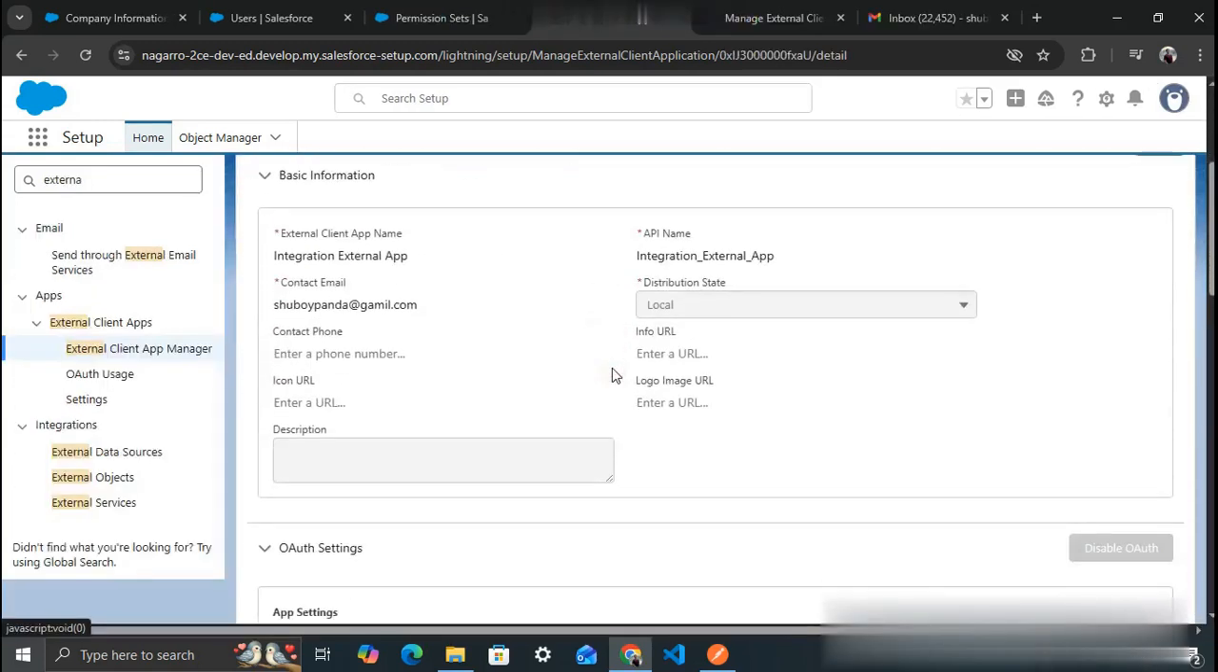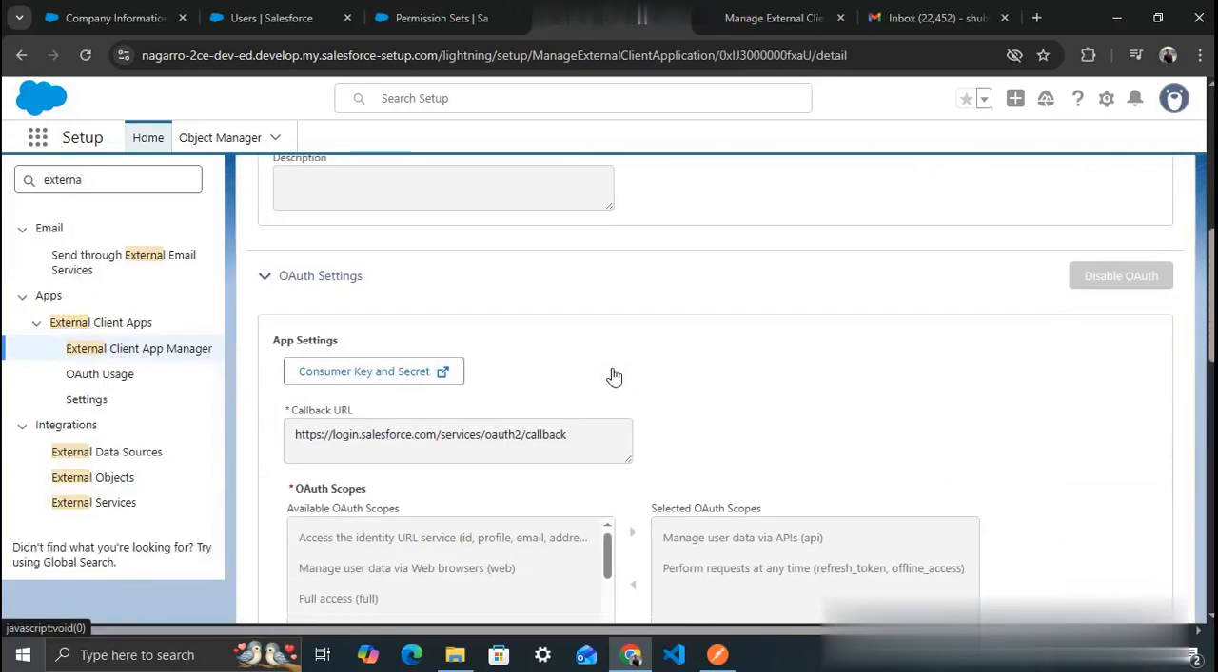Our external client app now has the callback URL updated. It might depend on your third party what callback URL they have, but for demo purposes I have just updated this callback URL for login.salesforce.com. As soon as you have created this, you will see this button. By clicking on it, it will give you verification by your email ID or mobile number. You have to verify it, and you will get the consumer key and consumer secret.